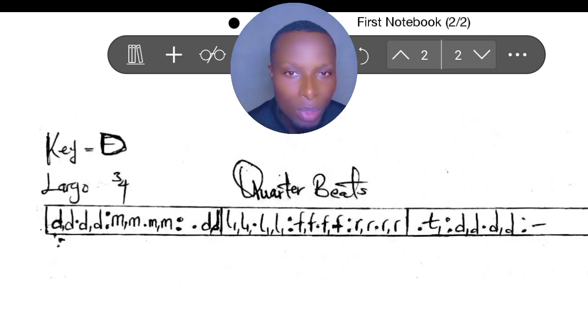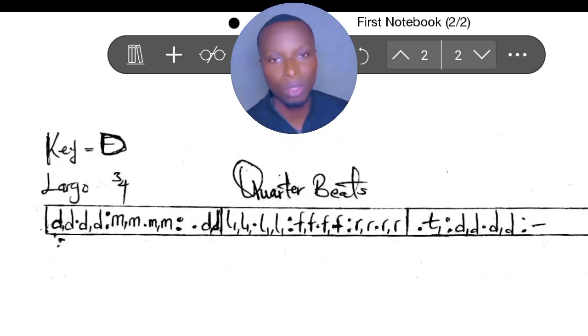Those 4 little pieces of beats are what we call quarter beats. If one full beat is split into 4 places, those 4 little pieces are known as quarter beats. Just like when we split a full beat into 2, we call those 2 pieces half beats, right? So today we'll be talking about the quarter beats.